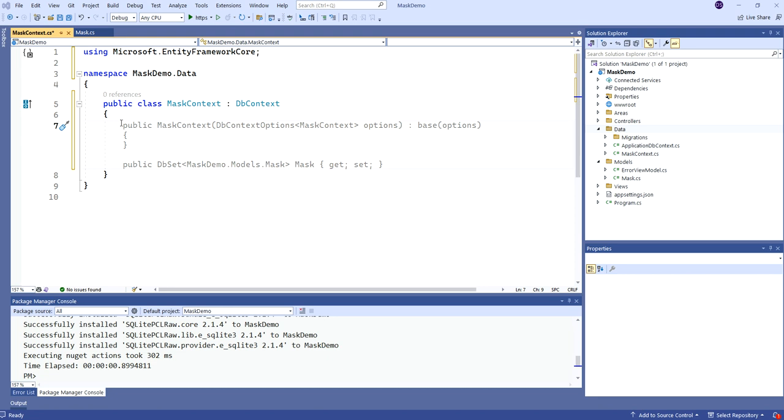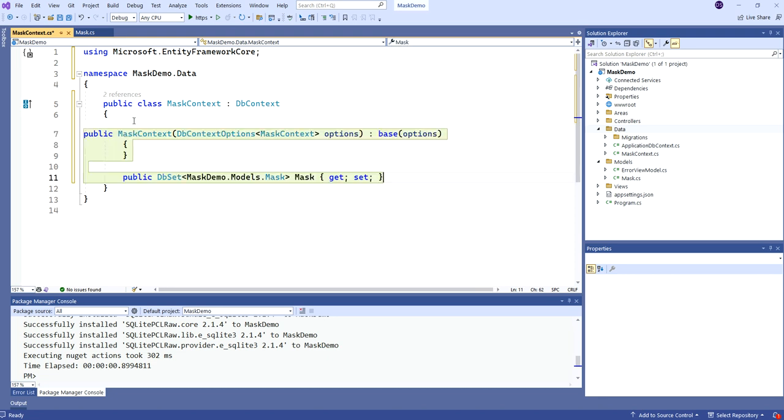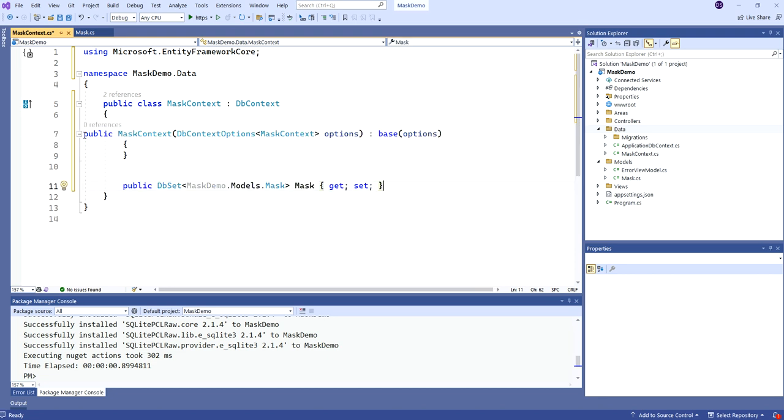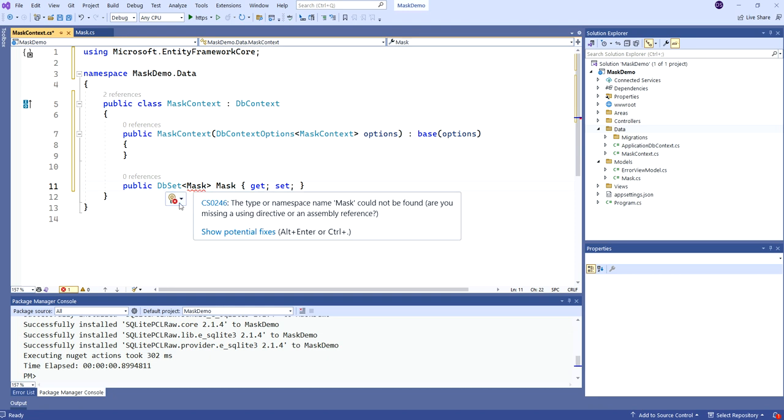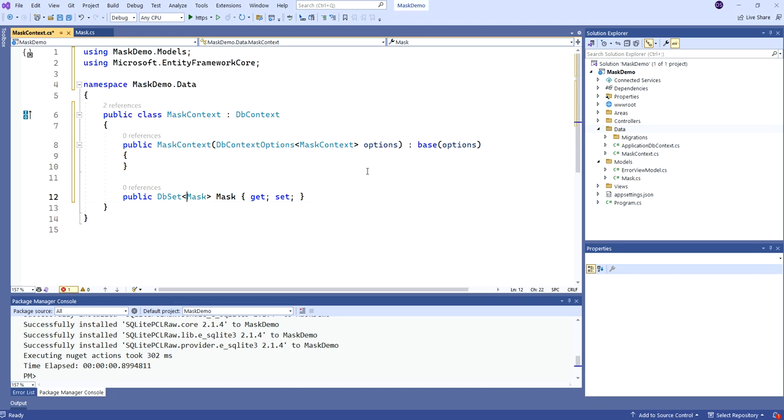Okay. Tab to accept. Okay, that's fine. Only I don't really need to specify this. I can just say mask because I want the using for the model's namespace. There we go. Okay. All right.